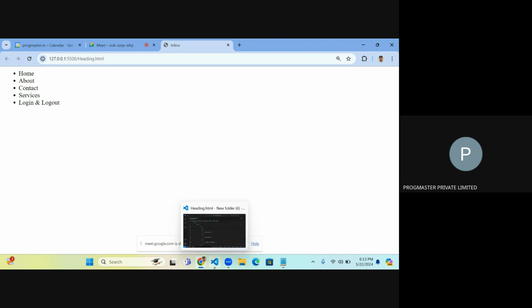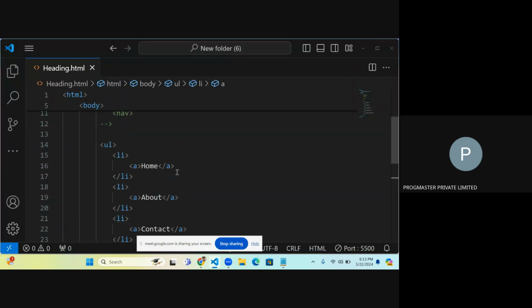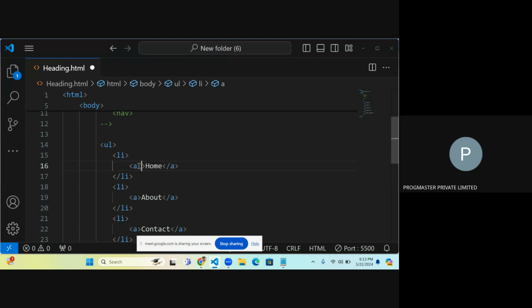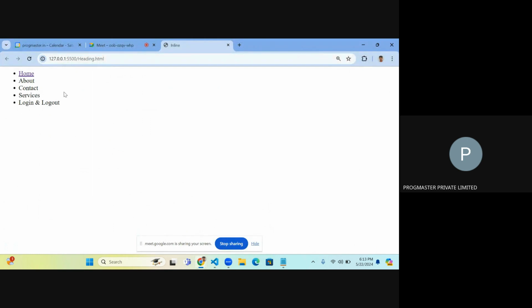So that anchor tag we have to make as a link tag. Now how to make it a link tag? By using an attribute, we are going to change the behavior of the element. Which attribute? The href attribute. By using the href attribute, we can make it a link tag. See, now this Home one we are getting as a link tag.